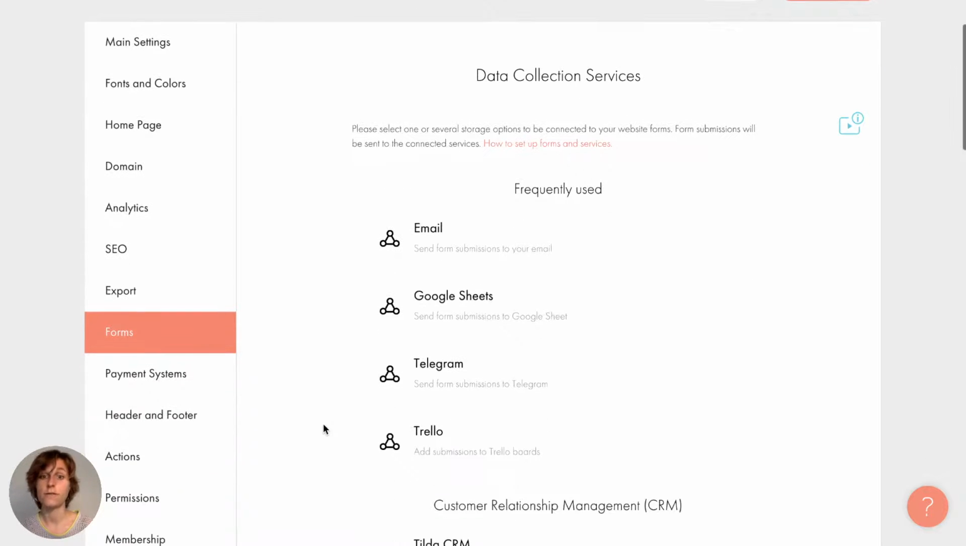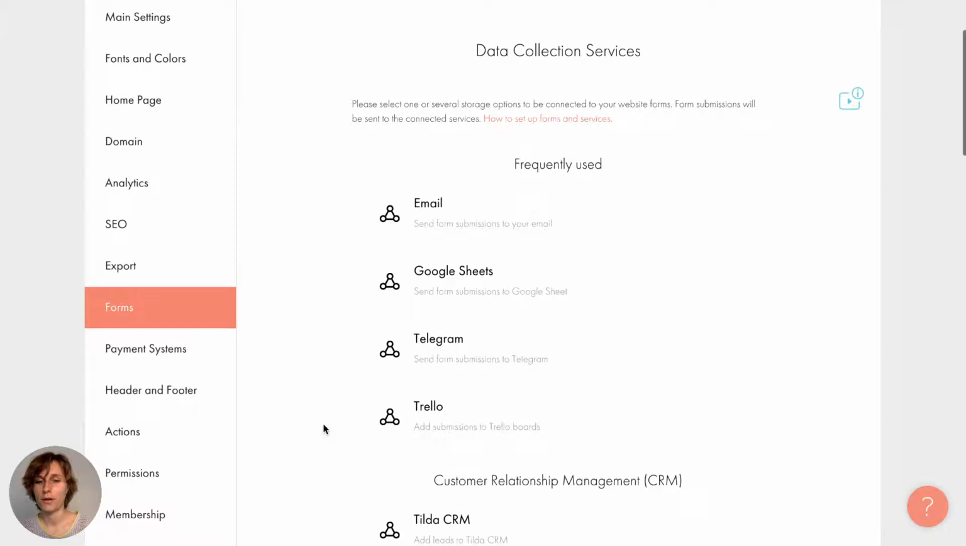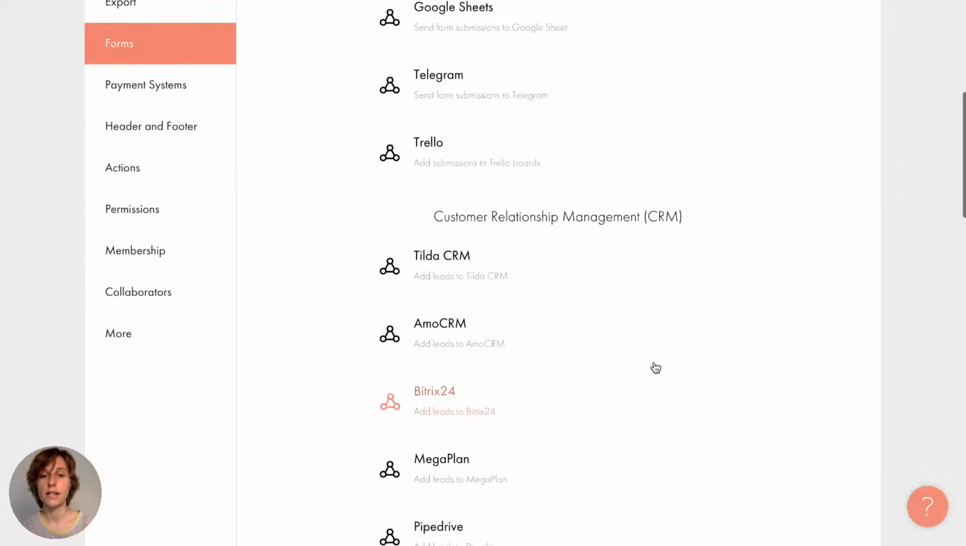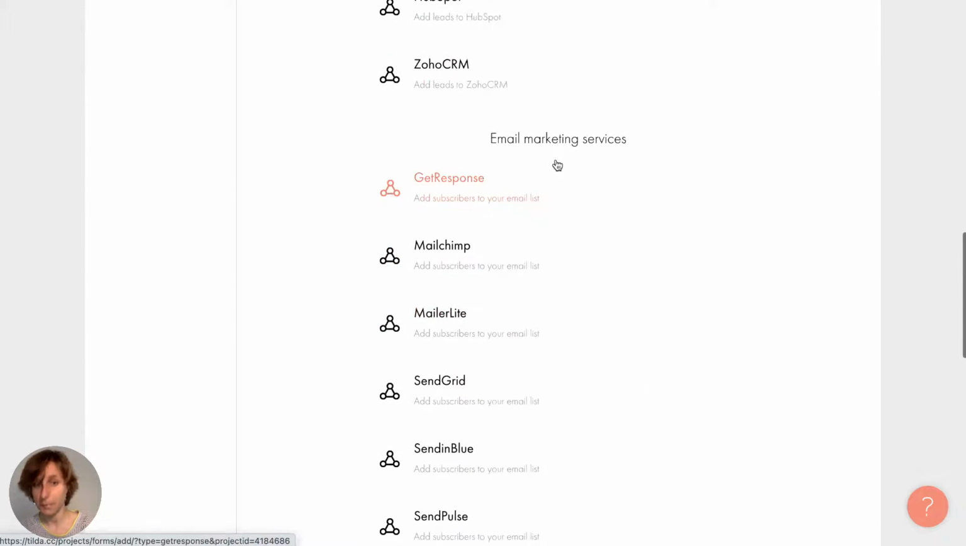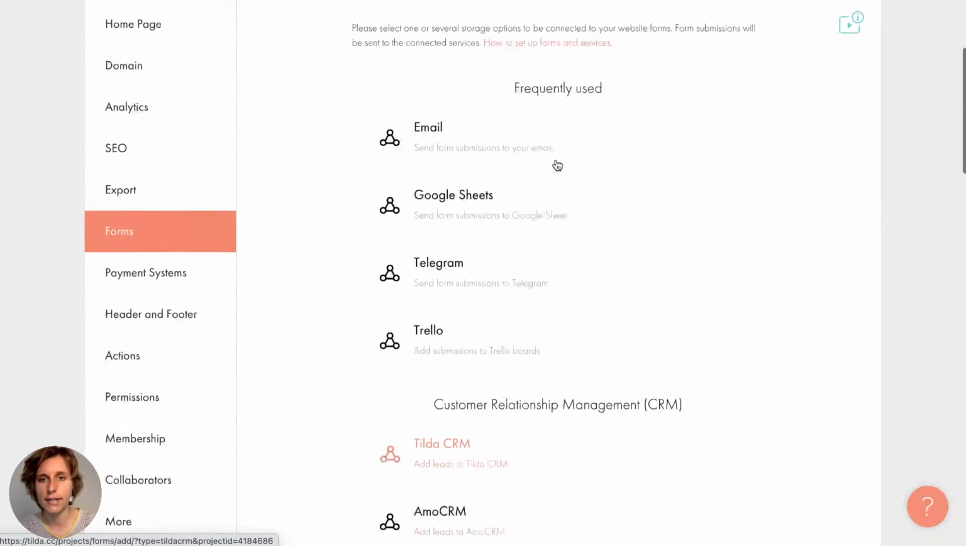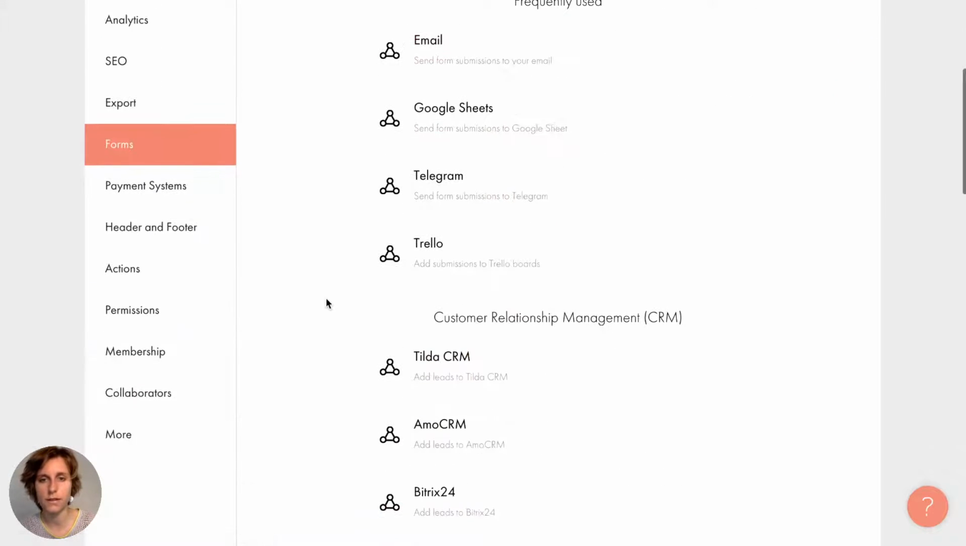Forms. So this is the tab that you're going to use very often in case you collect data from your visitors. So here you connect data collection services, CRM services, and email marketing services in case you are doing email newsletters using Tilda. So this is the list of the services.